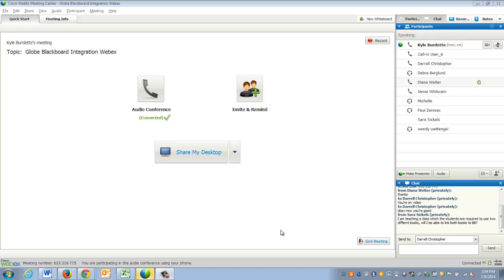Okay, so the first question that I got was from Sarah, and she said that she's teaching a class in which the students are required to use two different books, and will she be able to link to both books in Blackboard? The answer is that you'll only be able to link to one book. That's the current way that it's set up.